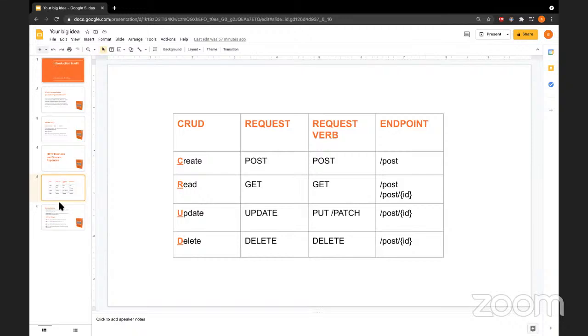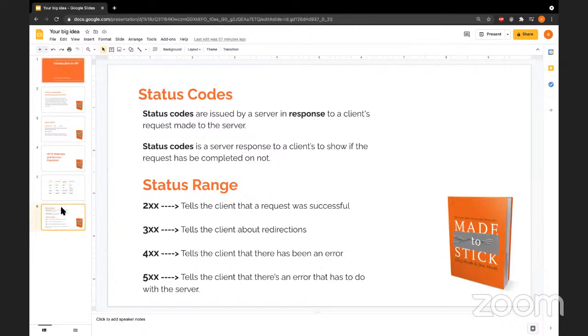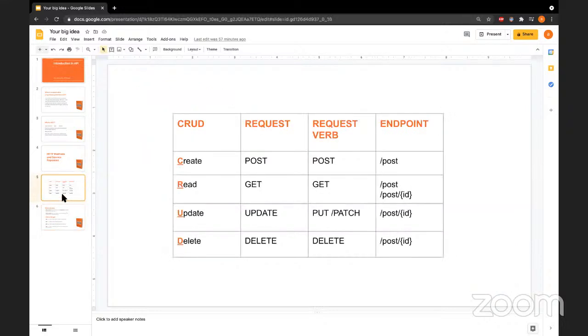An endpoint. So now, what are status codes? Status codes are issued by what? A server in response to what? A client's request made to the server. I'm making a request. All these that I explained were to make a request to what? To the server. To do something. To make a CRUD process where I either need to create something. I'm making a request that creates this thing for me.